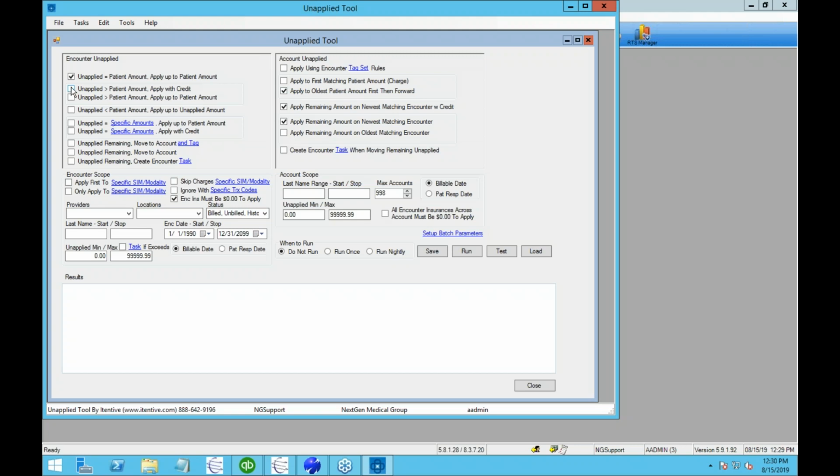So as Tom mentioned, if you're using it with Refund Manager, we give you the ability to apply over the patient amount, so you end up with a credit on the line item. And then with that credit, you can go ahead and issue a refund through Refund Manager. If you don't want to do it that way, you could do the unapplied up to the patient amount and later take that remaining amount and move it up to the account.